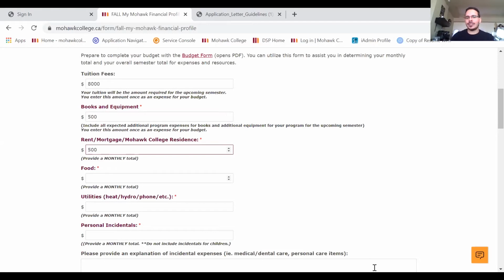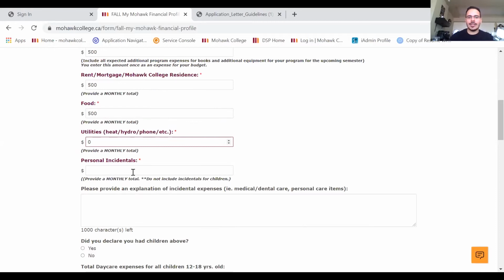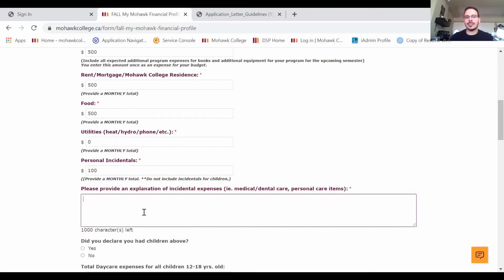If I'm not sure, I can just go back to my form and go back here. For food, I said I eat a lot, so it was 500. Utilities, it was all included, so I said 0. Personal incidentals, I said 100. Here it asks for an explanation of the incidental expenses. Because I wear glasses, I'm just gonna say it was for glasses. So for you, if you had any other expenses or you think you will have expenses with medical or dental, make sure to put it down here.